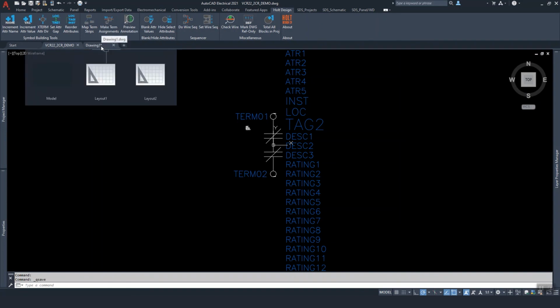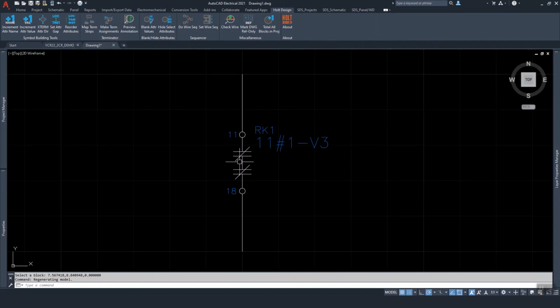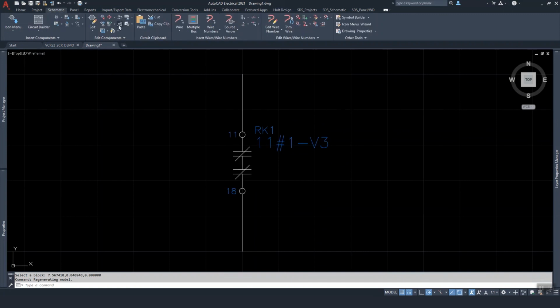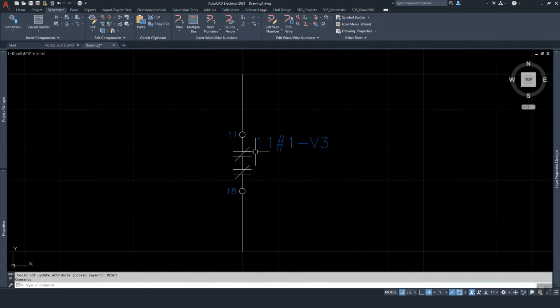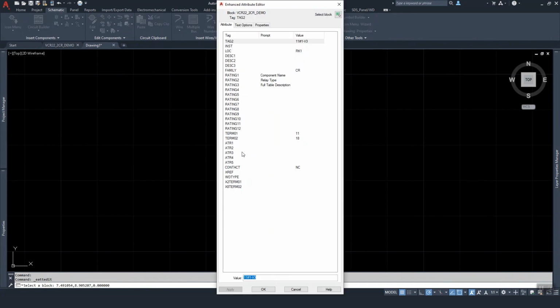And now let's see what happens when I go back to this drawing and I'm going to swap in that new symbol file. All right, so I'm going to go ahead and update this block now on the active drawing. And I'm going to double click on that and let's take a look at the Enhanced Attribute Editor window. Look at that. Makes a lot more sense.